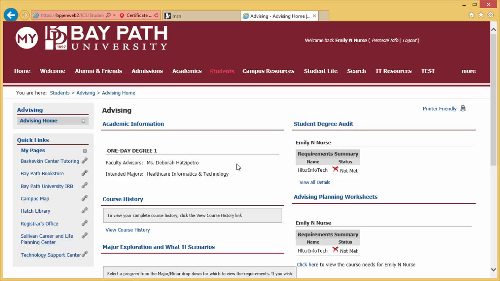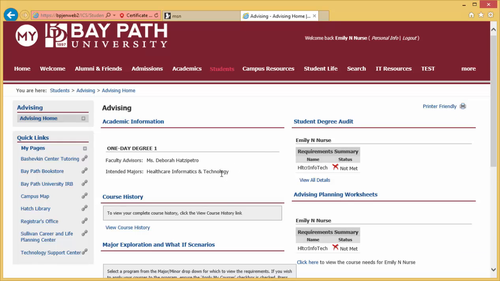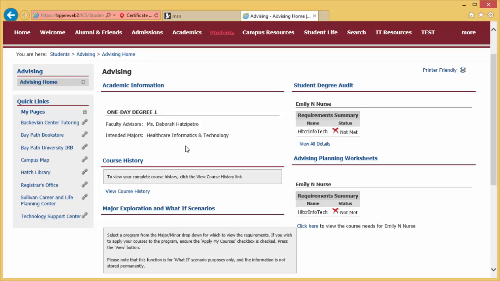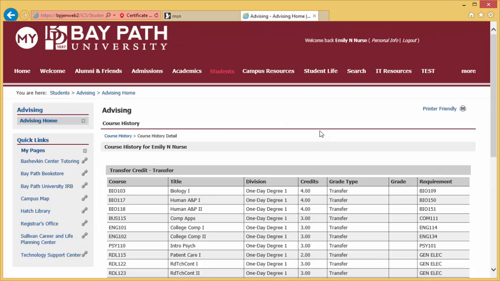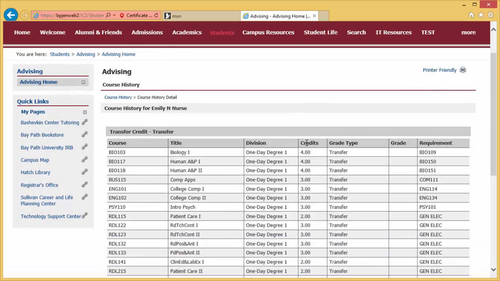This will also be a place where we can look at your student degree audit. I'm going to look at that in a second, and that's over here. And then another thing to look at is your course history. So let's actually look at your course history first, and then I'll explain it in conjunction with your student degree audit. So we're going to click on that, and that is going to show every single course that has been taken or transferred in.